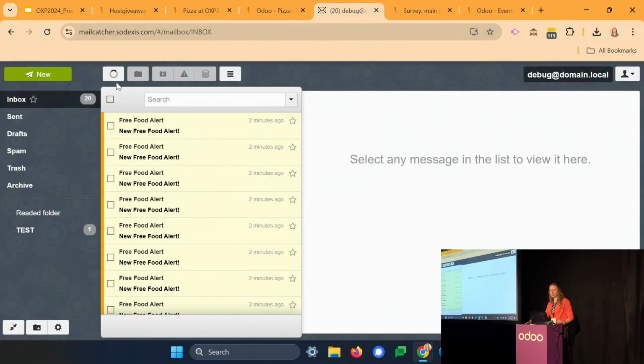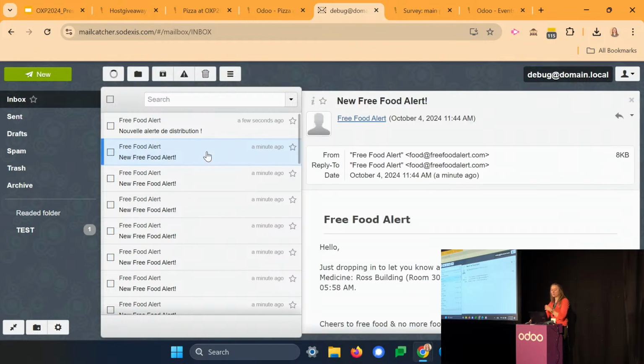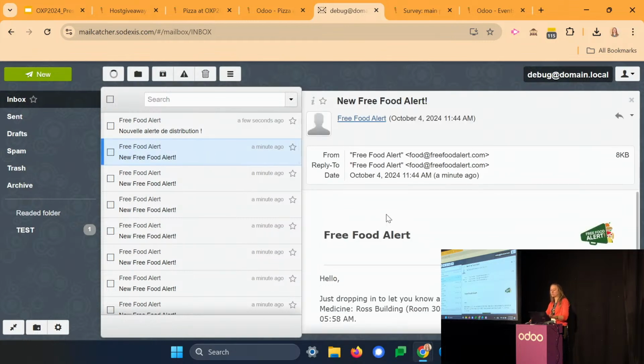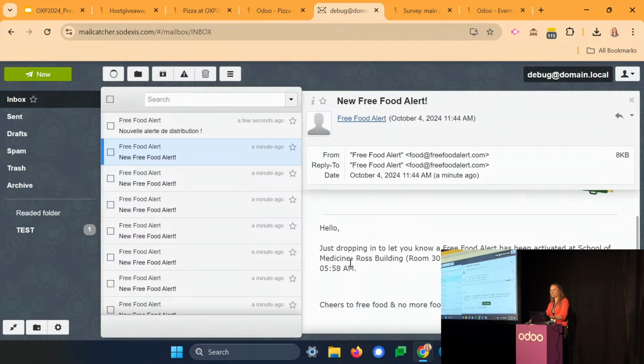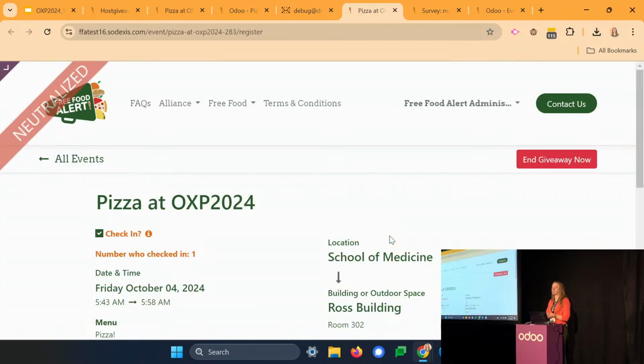So next, I'll switch here to our test mailbox. Since we're in a test system, we're receiving all of our emails in this test mailbox, and you can see this one here. This is the one we just sent out a moment ago. It's the School of Medicine campus, and we have to go to the Ross building, room 302 to participate. And again, if we were to click on this link, we would see the event details. So that's what the alert looks like that the subscribers would receive in their mailboxes.